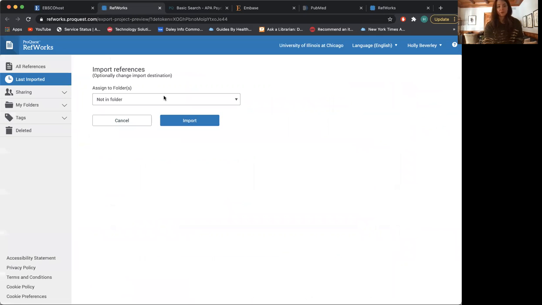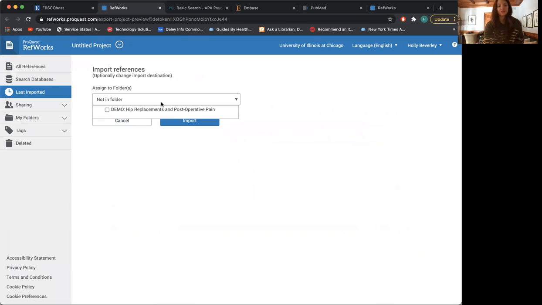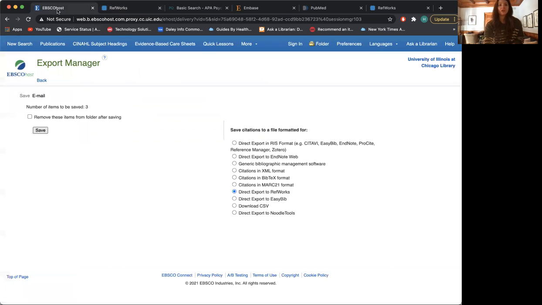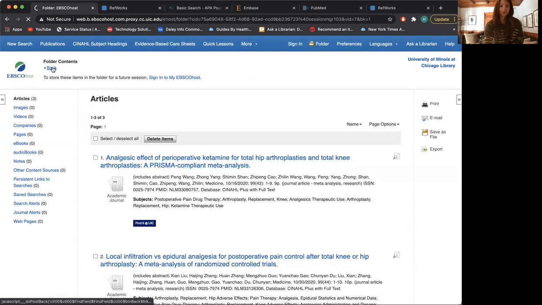It'll redirect you to RefWorks, and you can assign your citations to a folder. The way that you would do that is you would go to My Folders along the left side of the page, add a new folder, enter in your name for it, and hit save. I've already done this, so we'll just select Demo, Hip Replacements, and Postoperative Pain, and then select Import. And then it'll give you this confirmation message that says Import Complete to let you know that documents have been saved.